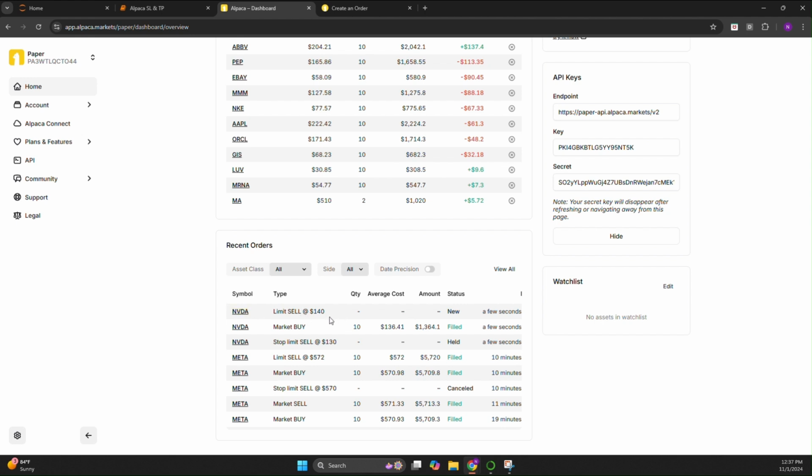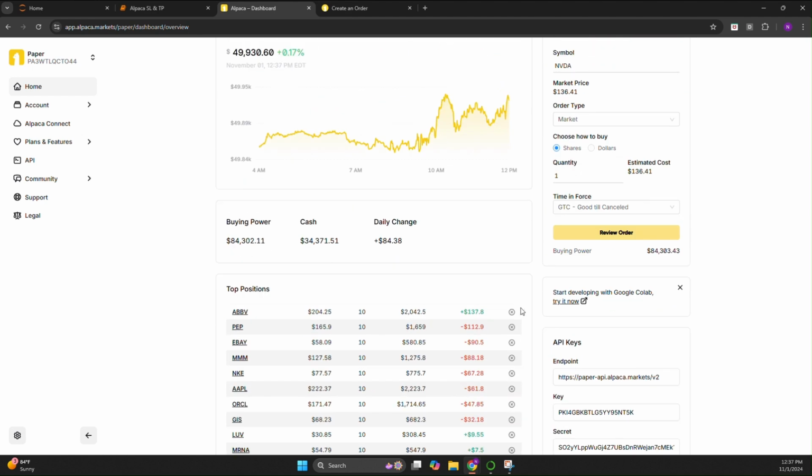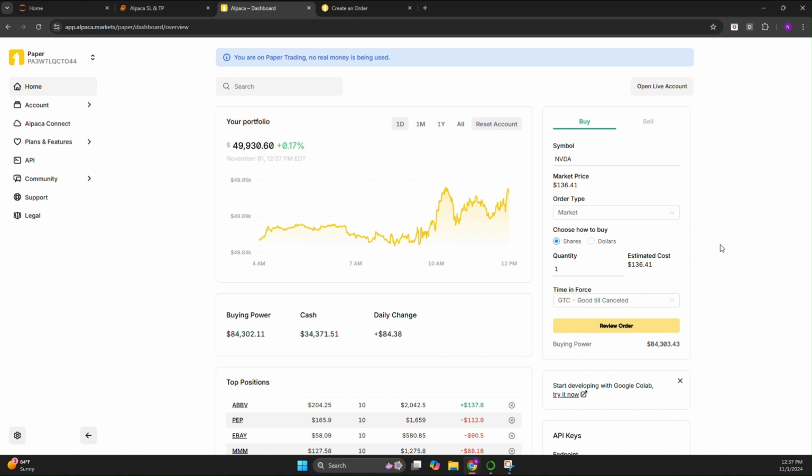But if you have the 3 trades placed right there, one of them being the actual original order, and then these other 2 orders that are contingent on the price moving up or down, then you're good to go. So that is the take profit and stop loss in Alpaca Markets API.